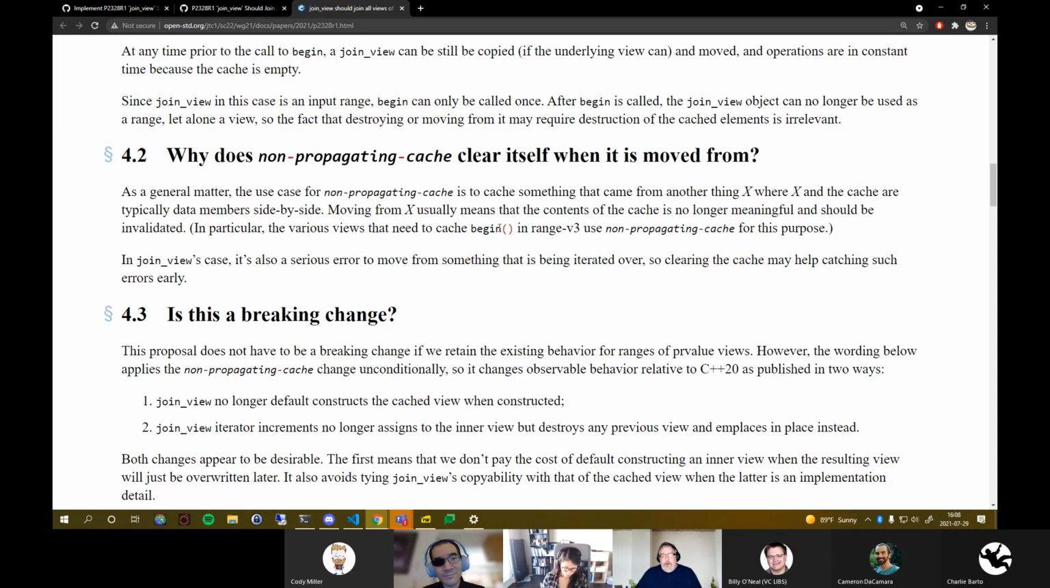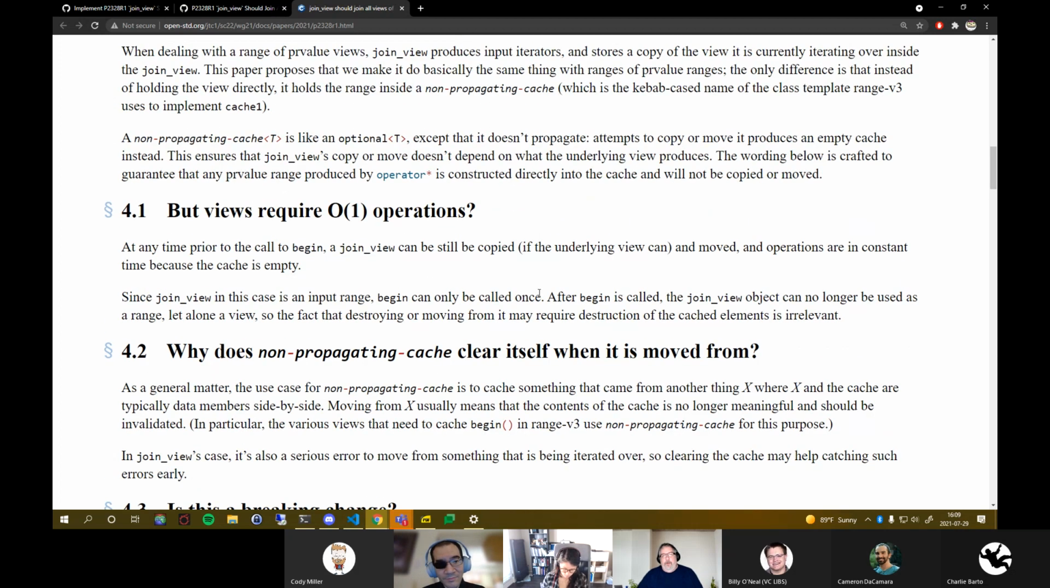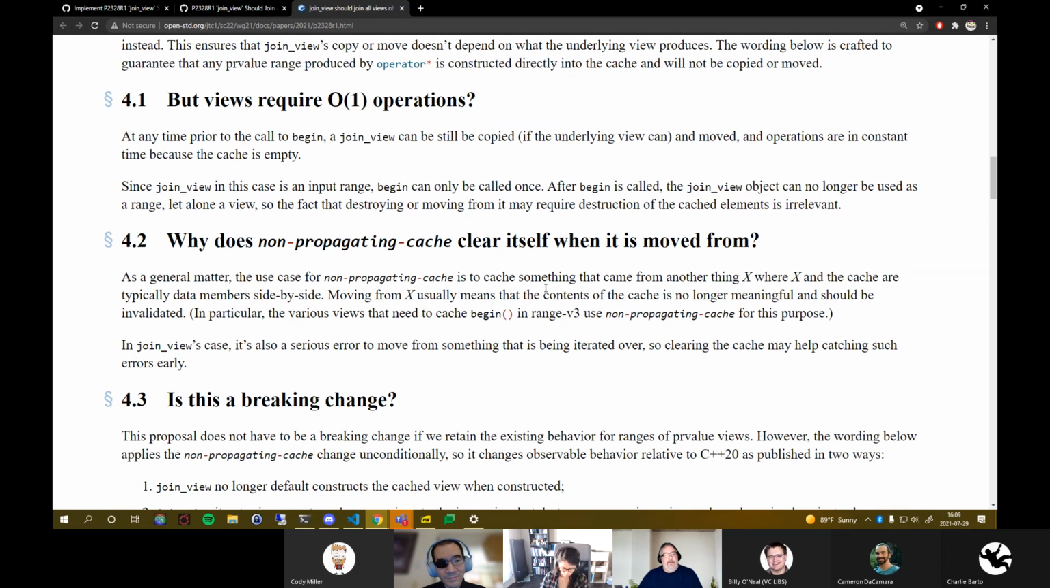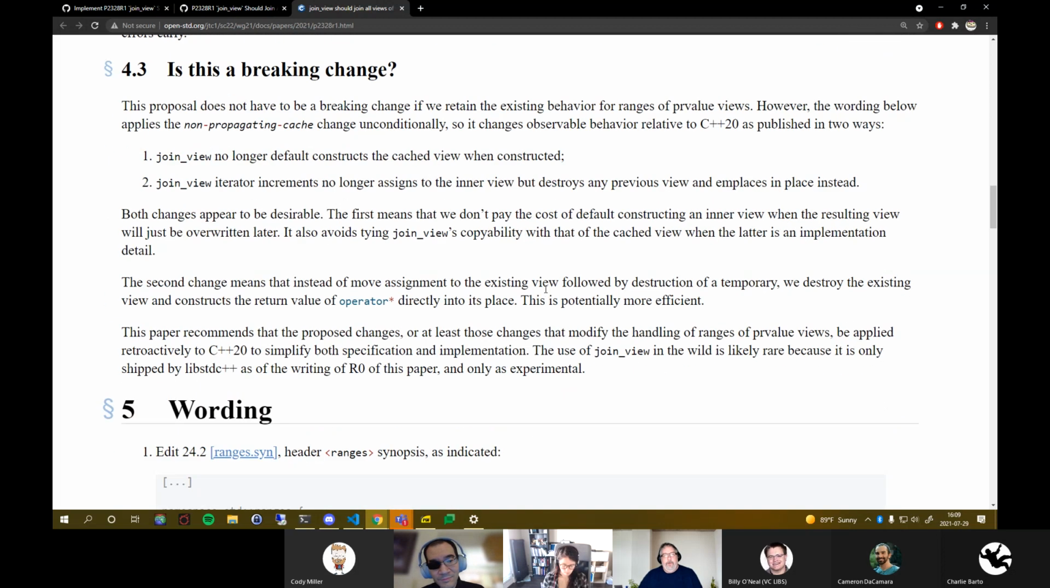So this reimplementation of join view is like, hey, okay, we'll use a non-propagating cache to store the internal ranges in, so that they don't need to be moved or copied, and therefore we can join views of any kind of range, which is more general and satisfies that problem that people wanted to be fixed.